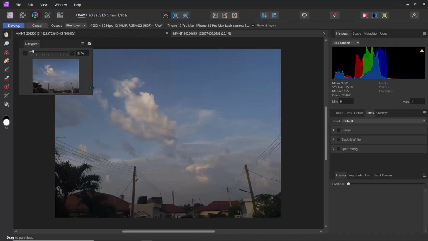So sometimes if it recognizes that it's a DNG file, what it's going to do is to just go up to this persona. So we're actually on the develop persona. If you click on this develop, you're going to go back to the main Affinity Photo persona. So now we have this image here. It's a raw image that contains a lot of information.